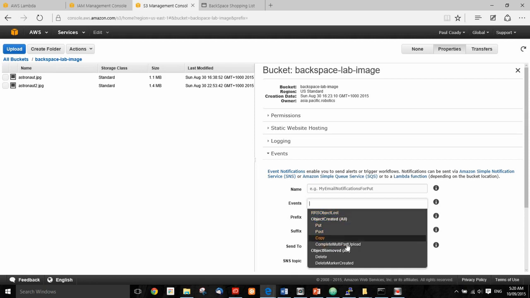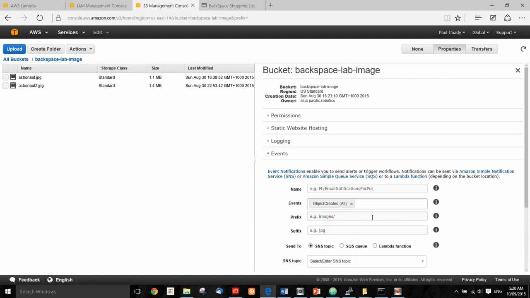We've also got a number of other ones here, such as when an object is removed or when an object is created. We're going to use object created all as our event. So whenever any object goes into this bucket, it's going to trigger that object to be processed by our Lambda function. We'll leave the prefix as it is, and set the suffix. Anything with the extension .jpeg it will process, and anything else it won't bother processing. So we're only going to be processing JPEG files.